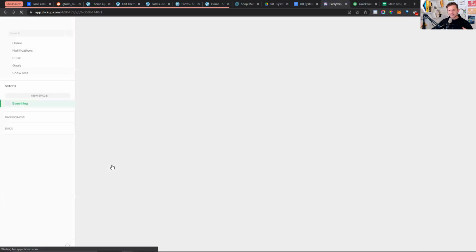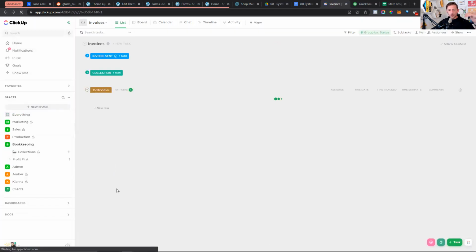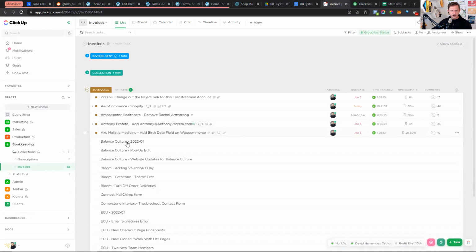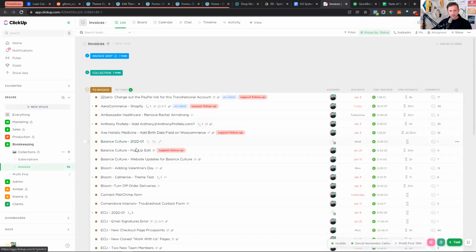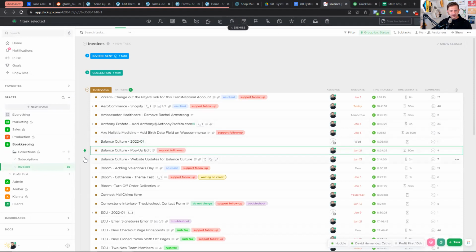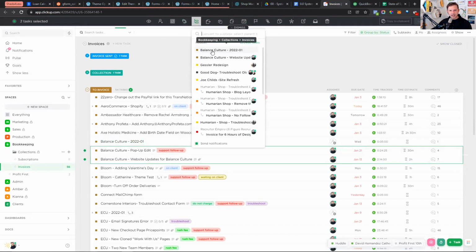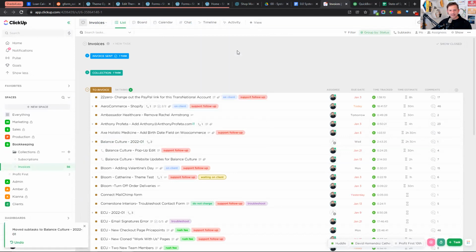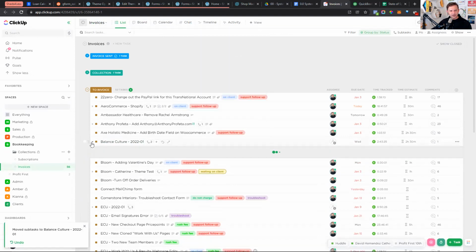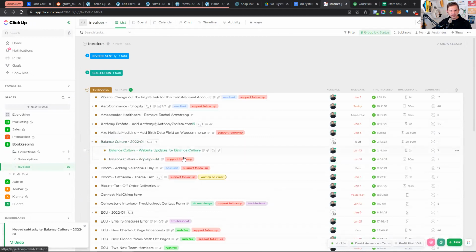So how they combine, simply, the step is to condense all of these. And here we go, Balance Culture 2022-01. And then I will select these two and convert to subtasks and make it the subtask of, make sure it's the correct one, Balance Culture. It's brown for to invoice, Balance Culture 2022-01. I select it. And now I should have all of these underneath it. Doesn't need a follow-up. I'll get rid of that.